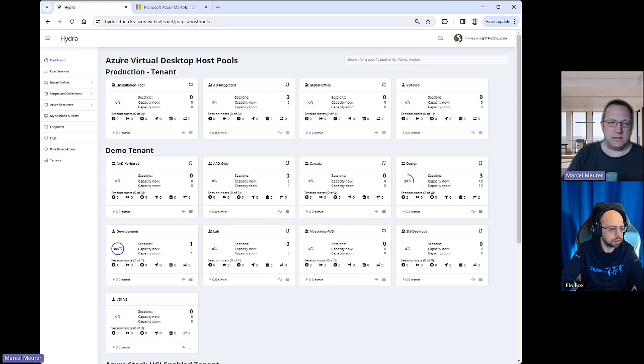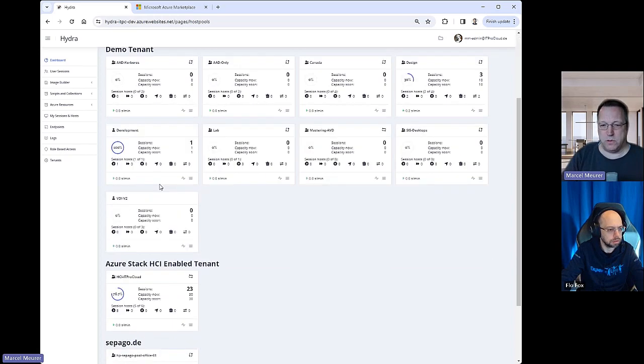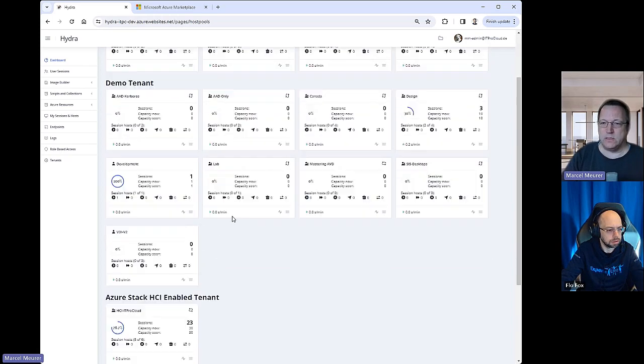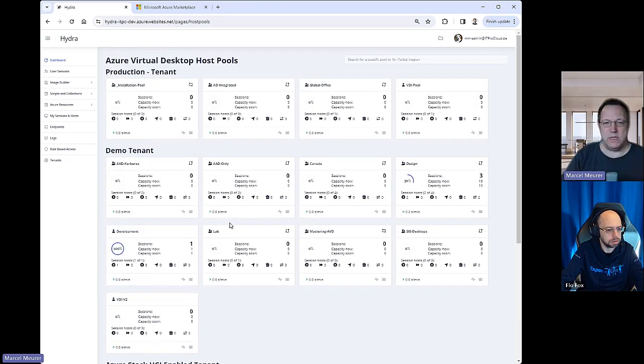It works multi-tenancy if you want to use it. In this case, I have four tenants in. So I can manage all of my host pools in the different tenants and can also see, that is what we are seeing now.